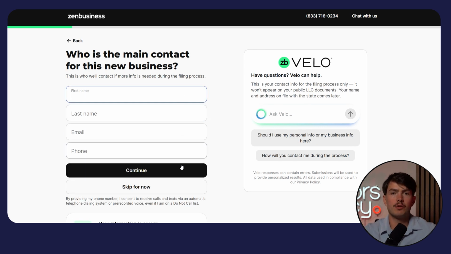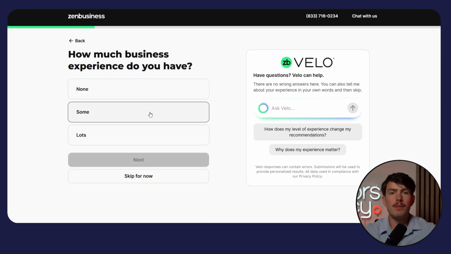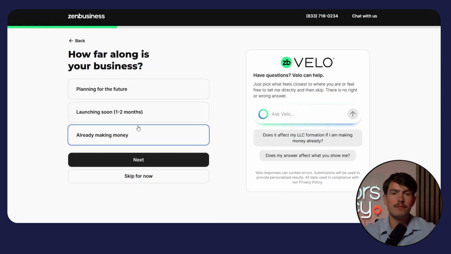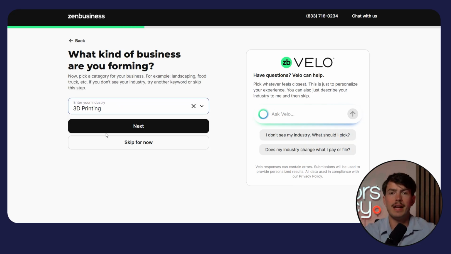Step 4, they'll ask for your main contact info, your name, email, and phone number, and a couple of quick questions about your business. Just fill those in and move on. They don't affect anything major.